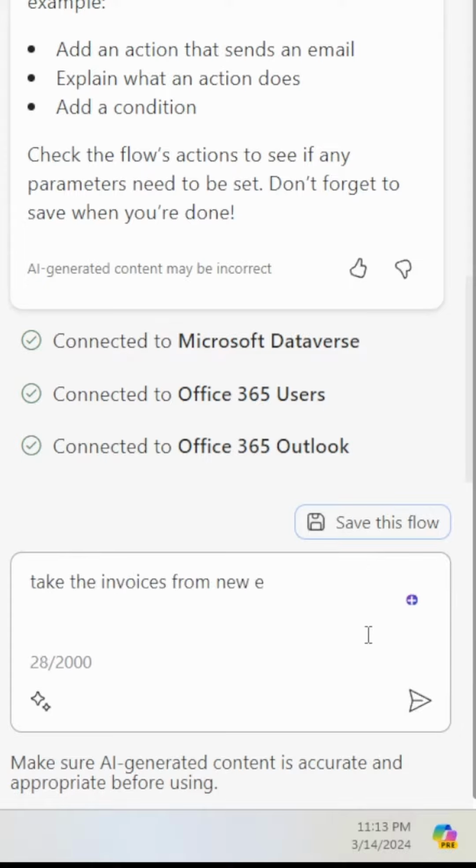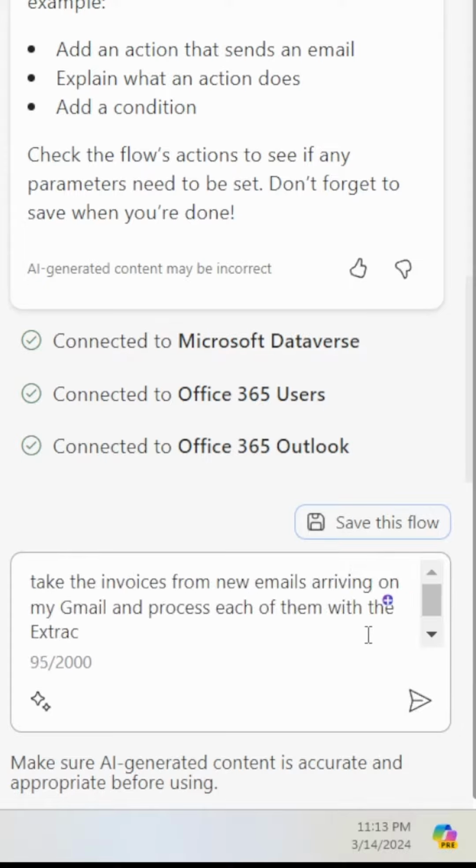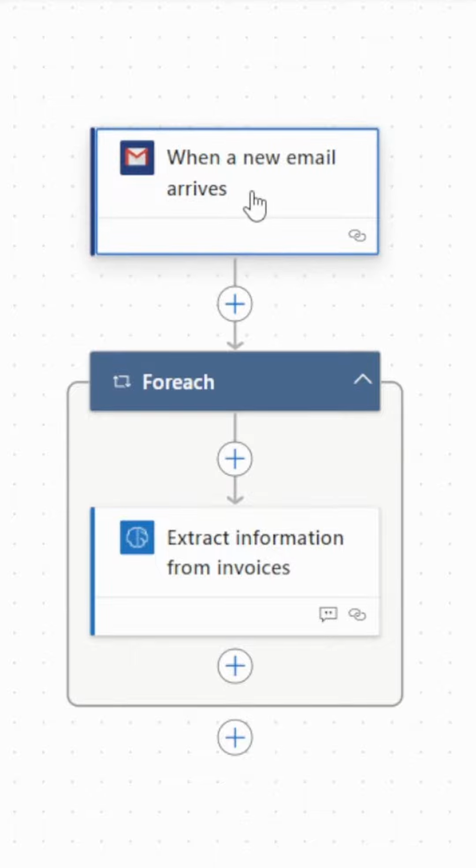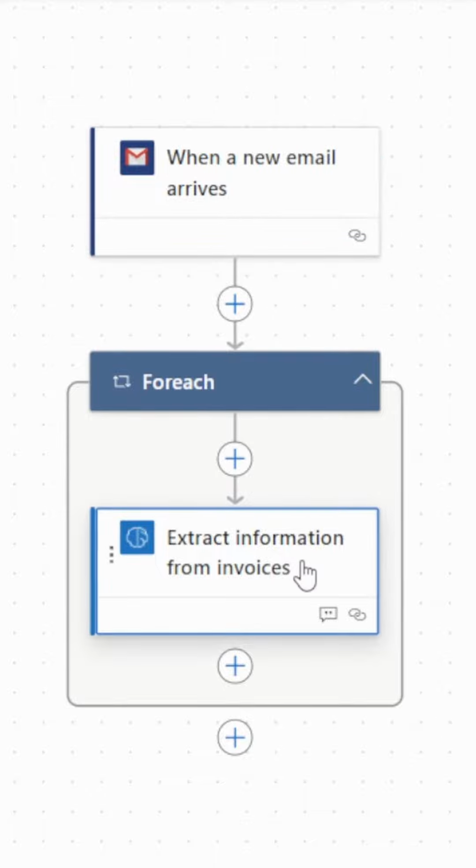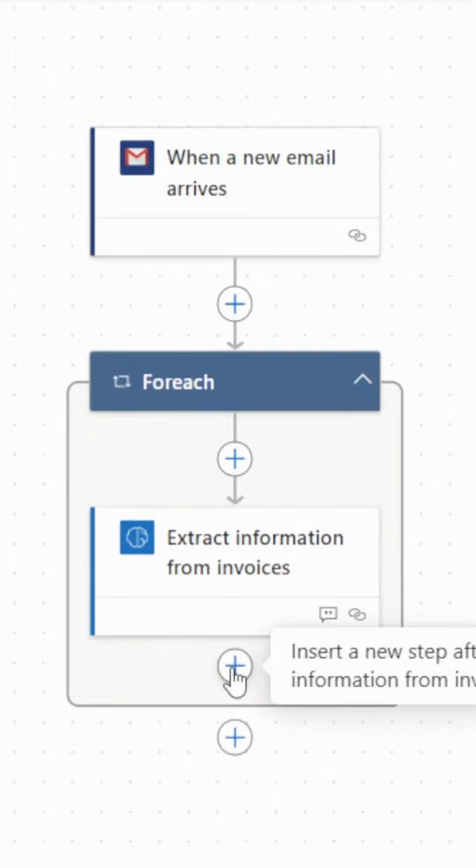Take the invoices from new emails arriving on my Gmail and process each of them with the Extract information from invoices action. Copilot will configure the flow such that when a new email with the invoice attachment comes in, we extract the information with the AI. The only thing there is to do now is send the information to Excel.